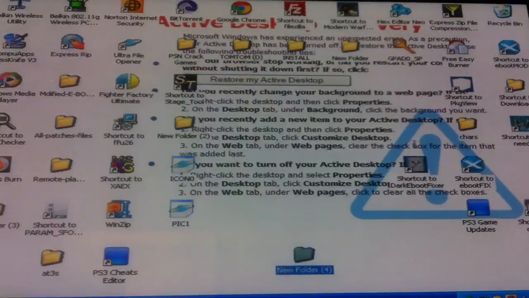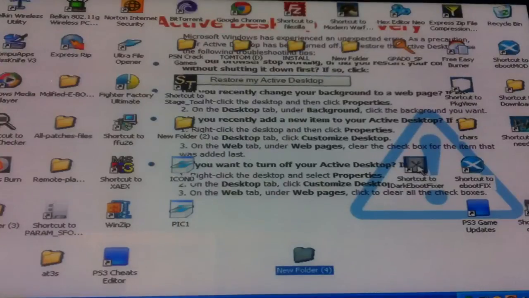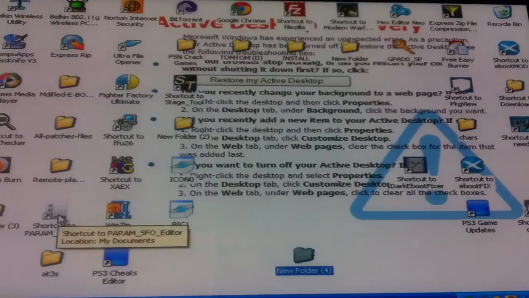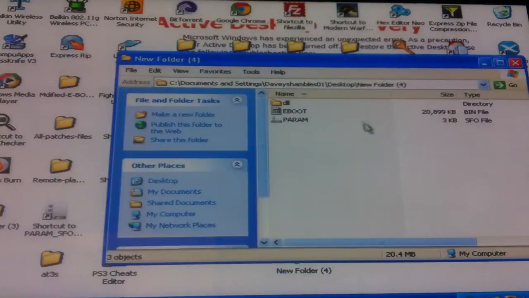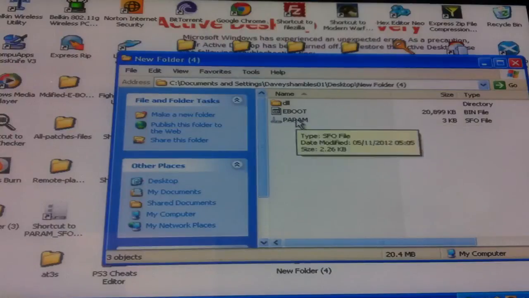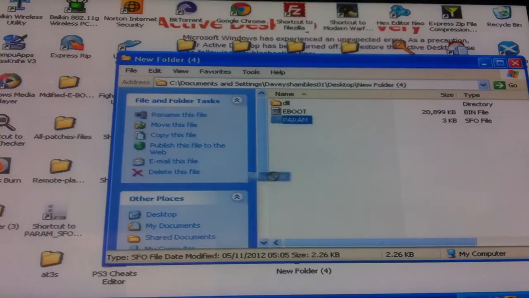So now I have nothing on my desktop at all, apart from the shortcuts. So this one here is the eBoot fixer, and then over this side I have a PRAM SFO fixer as well. Right. So what we're going to do is open my new folder 4. First of all, I'm going to start with the PRAM. I'll click and drag the PRAM over to the shortcut and drop it in.